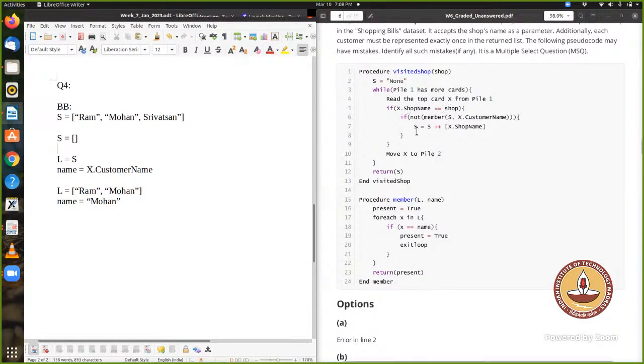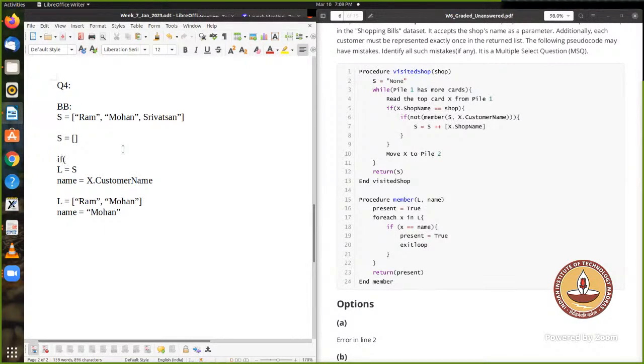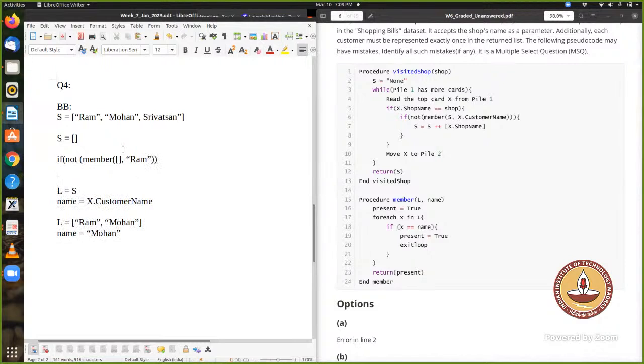If X dot shop name, okay. We are sending the empty list with X dot customer name. So let us say the first customer name is what? Just tell me, Ram. Okay, the first is Ram itself. So you are sending to procedure member. Not is also there, so let me write all things. Member, and S is what, empty list, comma, we are going first time, and what is that? Ram we are sending. Yes, Ram. Okay. We are going first time. So what will it return?